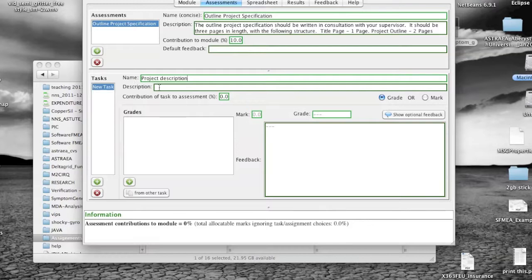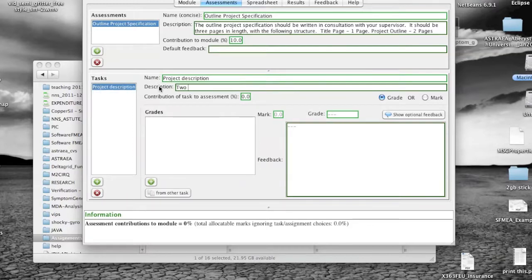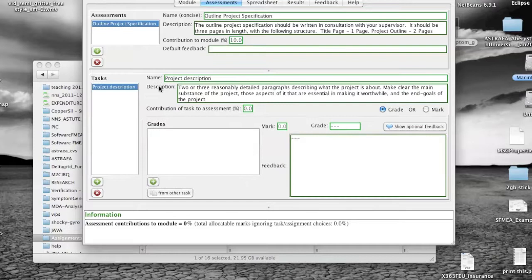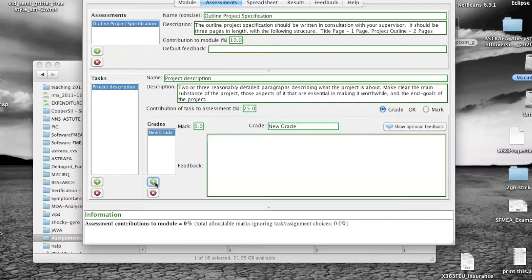Now we can start adding some new tasks. So the first task is going to be project description, and this is a specification that the students were given, and this is going to be worth 25% of the assignment.